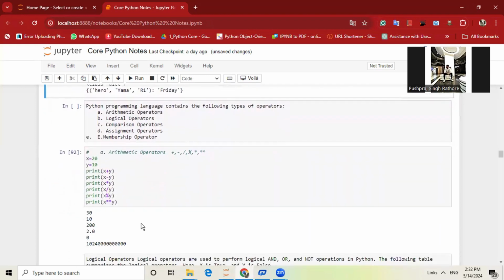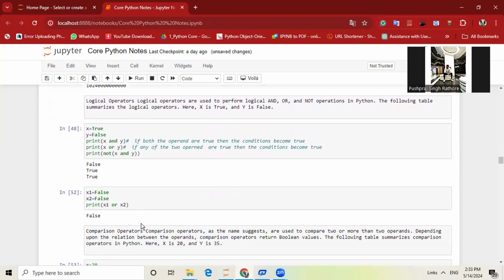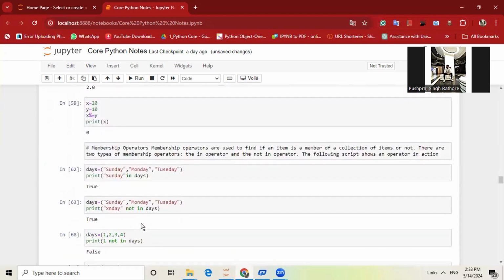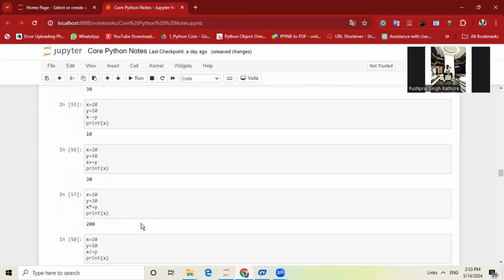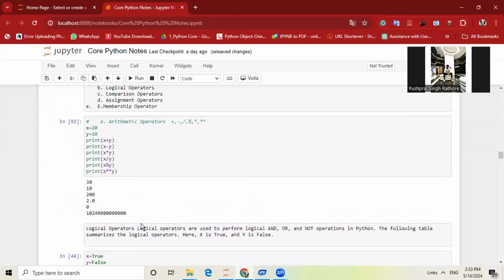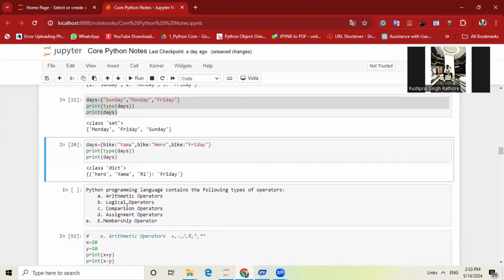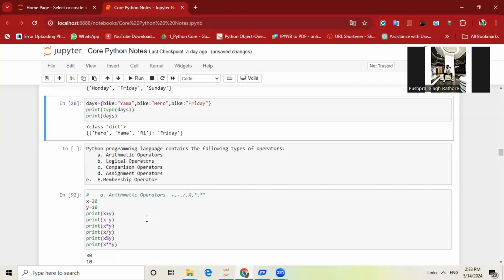Now I'll cover the Python programming language, which contains the following types of operator. Okay, arithmetical operator denotes mathematical operations like plus, minus, divide, multiply, percentage, and power. Logical operator will give true and false. Comparison operator will compare greater than, equal to, less than, equal to. And assignment operator, like membership operator. Which types of operator did I cover? Yeah, arithmetical operator, logical operator, comparison operator, assignment operator. Okay, and the last one is the membership operator.